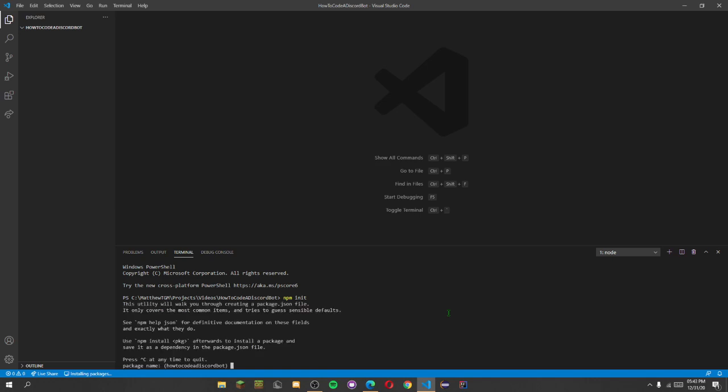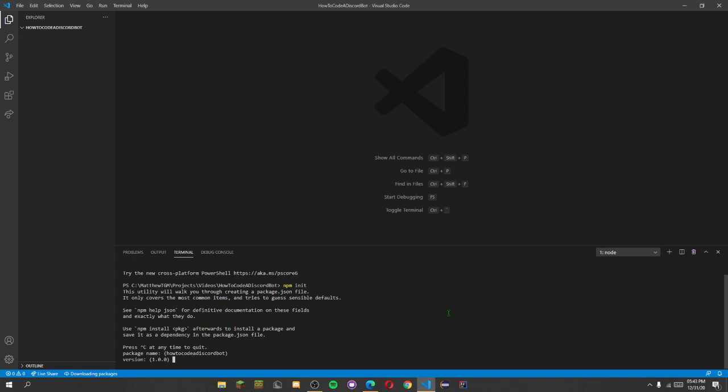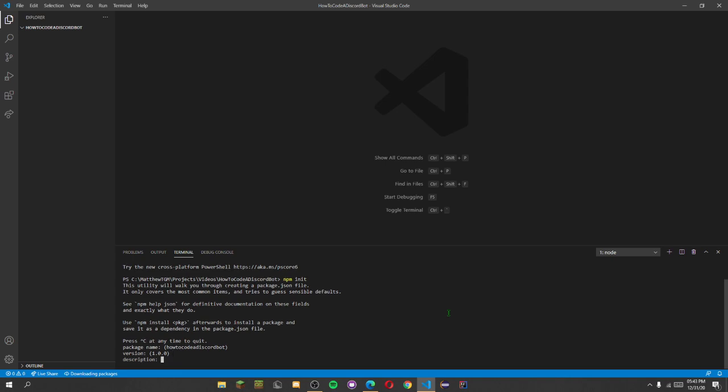First here we'll ask the name of your project. I'm just going to leave it as how to code a Discord bot. The version of your project, of course this is 1.0, so we're going to be leaving that alone. The description, this is only if you're going to be releasing this as a library package, and of course you're not going to be releasing your Discord bot, but you can still specify a description if you want to.